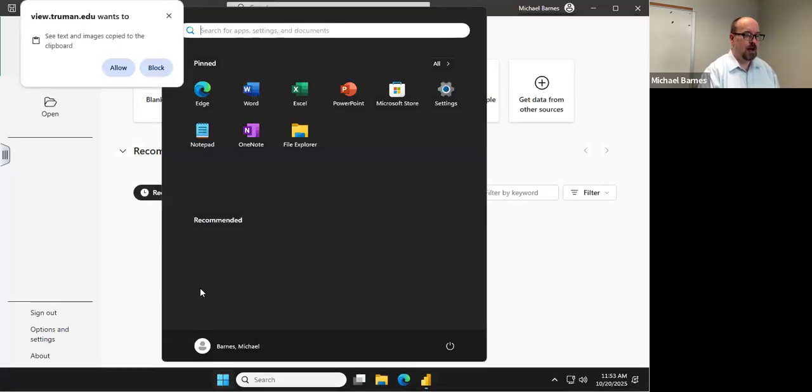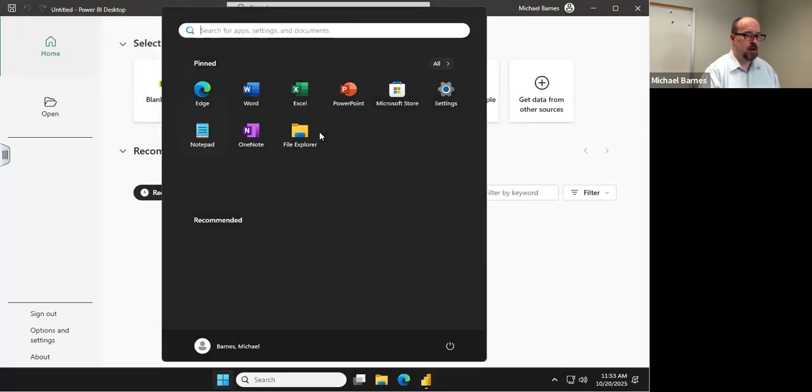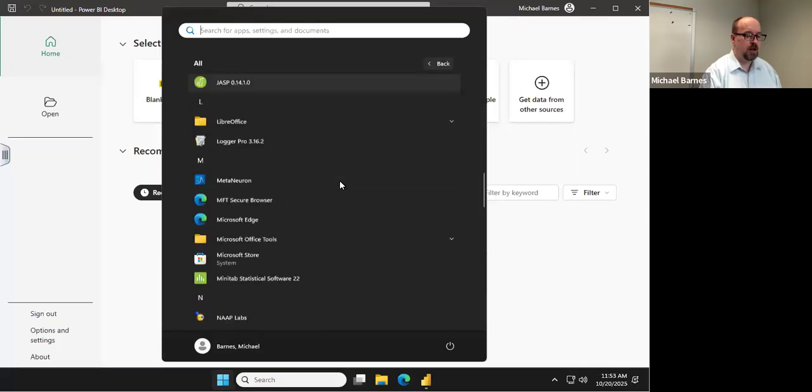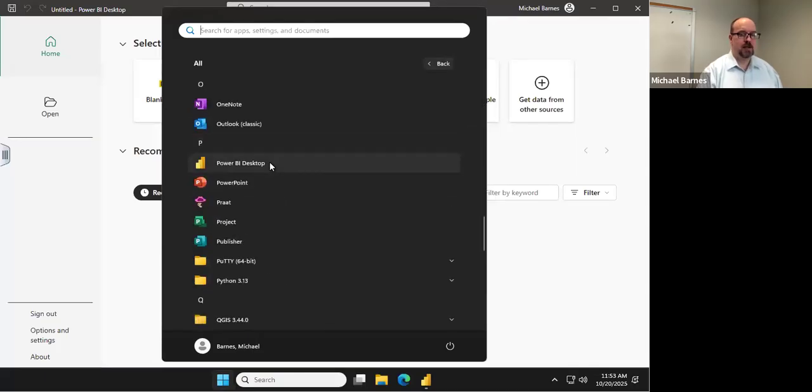So to open Power BI, you want to go to the Start menu, click on All, and scroll down to the letter P, and you're going to find Power BI Desktop and click on that.